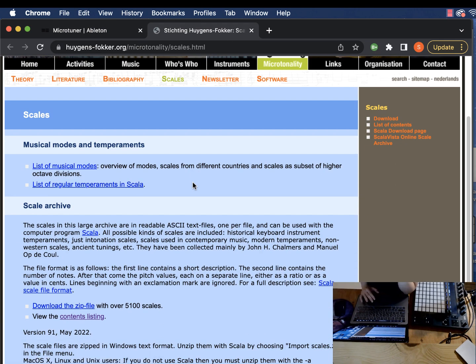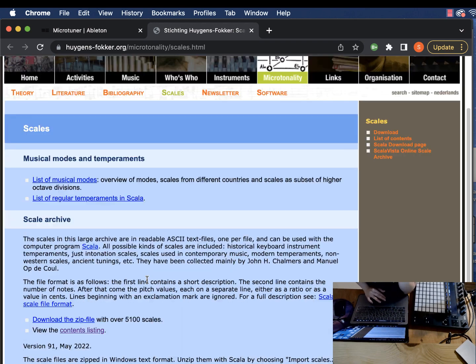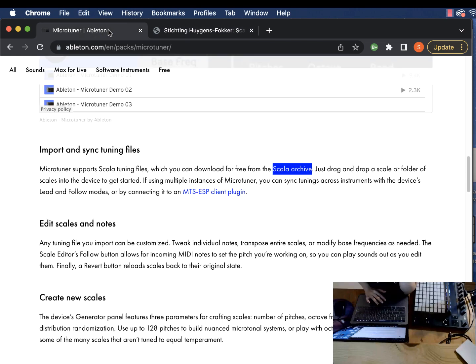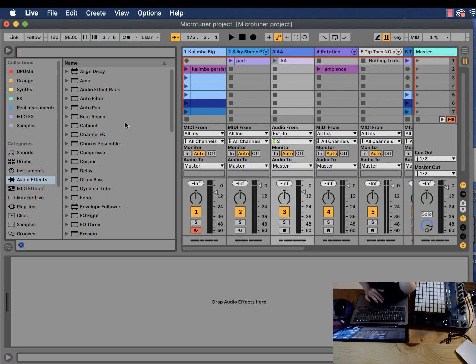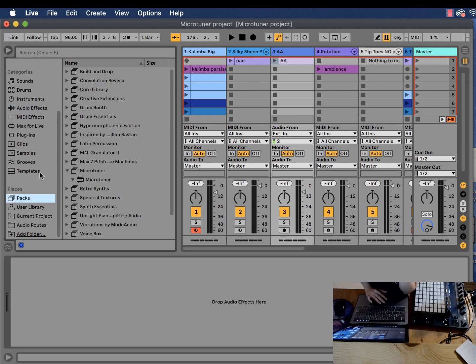and this is a really giant archive of scales. You can download it here. You can see here that it says there's over 5,100 scales in there, so, you know, download with your own discretion. When you come into Ableton, you can go ahead and find that under your packs.